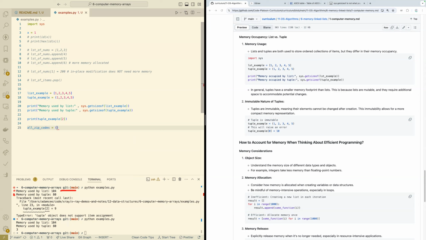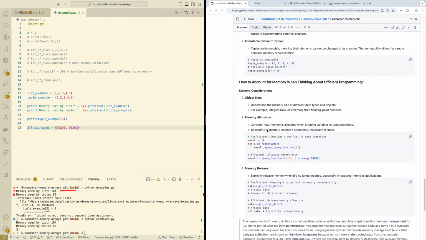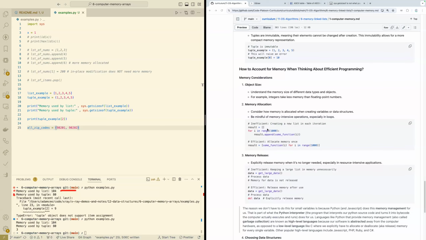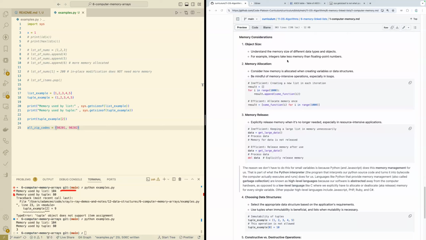I store it as a tuple, you know, because it's stored more efficiently in memory and I know I'm only going to ever read from it. So that's actually a good example of where being aware of this can help you make more efficient programs. So it's important to think about, do I need to modify this data or do I just need to read it?